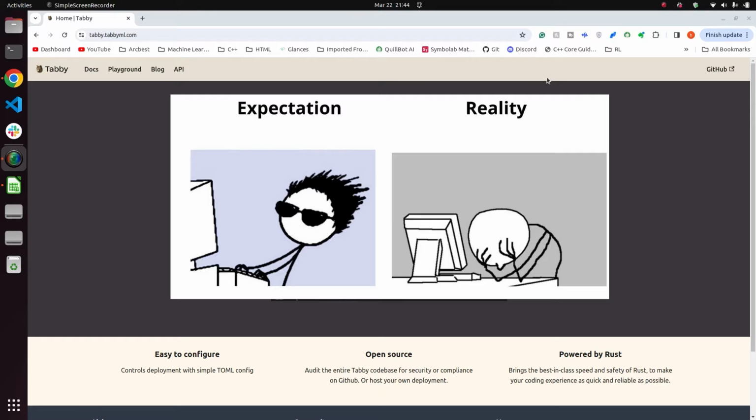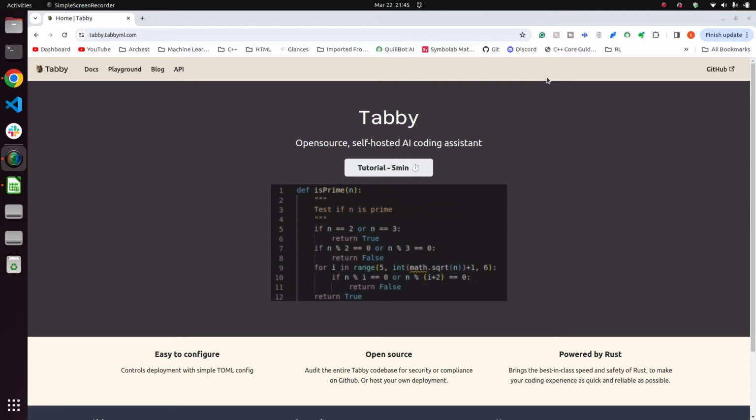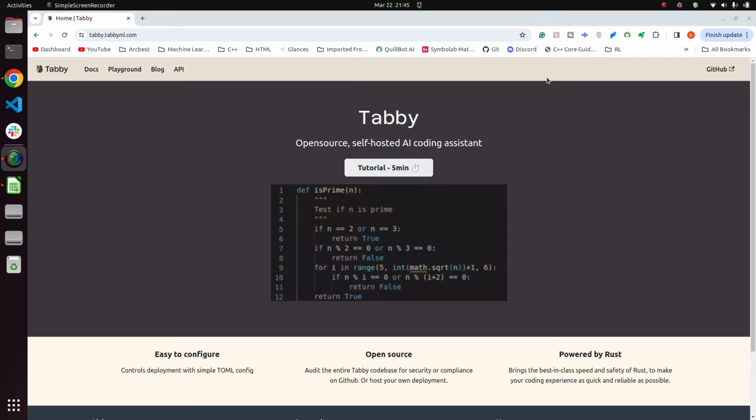What if I tell you that your coding life is going to be easy? Or if I tell you whenever you are coding, you will have a companion which is helping you code. This sounds amazing and unrealistic, right? So we are going to talk about a tool which is known as Tabby.